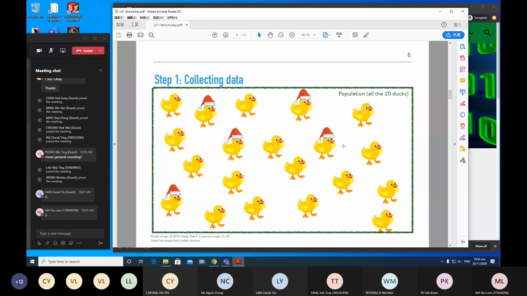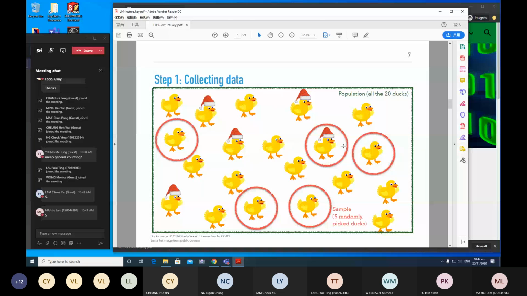But suppose that I tell you we have 20 billion ducks, and I ask you how many of them are wearing a red hat. How can you look at all the 20 billion ducks and count how many of them are wearing a red hat? Of course, that is not a very practical thing to do, right? So what we need to do here is to be lazy. So instead of looking at the whole population, we only pick some of them to look at.